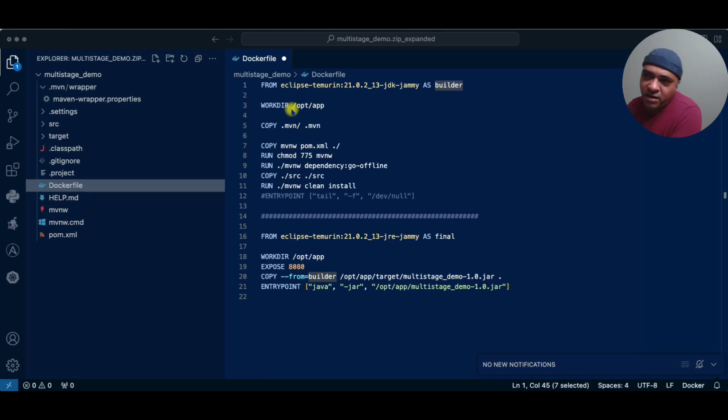If you set the work dir, you can say it relatively. That makes our life easier. So we set the work dir to opt app, and we will have to copy all the necessary components that are required for the functioning of Maven. In our case, we are copying the .mvn folder.